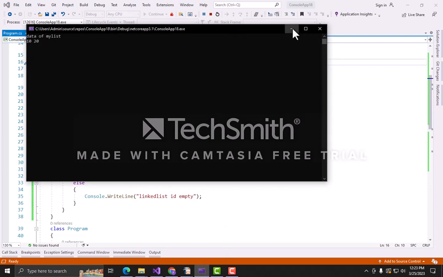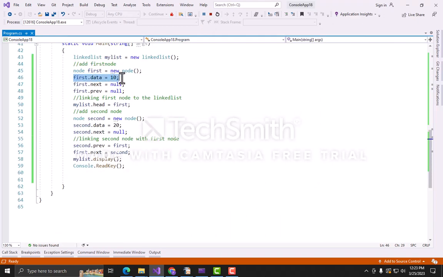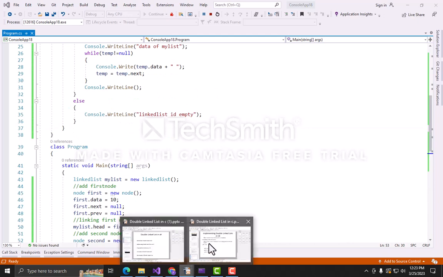So we get the output because we have created only two nodes. That is, the first is having 10 and the second is having 20. Okay, so this is all about the implementation part of a doubly linked list.